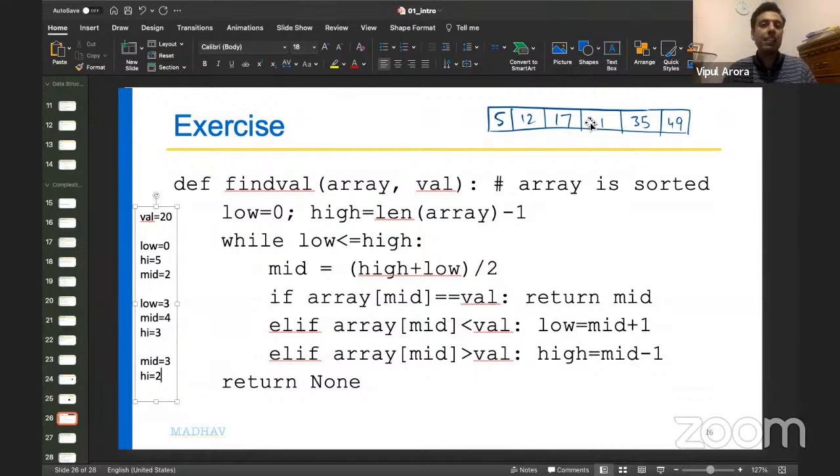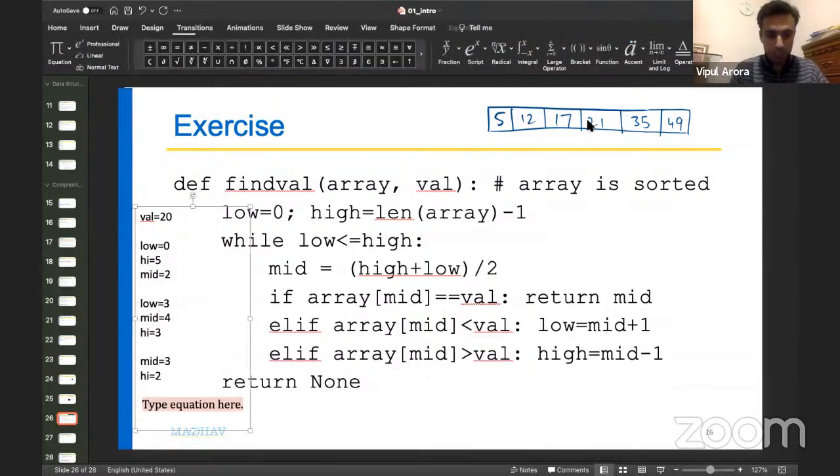Right? Let's say your array length is 8, then you will make it 4, then 2, then 1. How many time steps did it take? Log 8 to the base 2. Right? So log to the base 2 of 8. That's why it is called log complexity. So order log n.